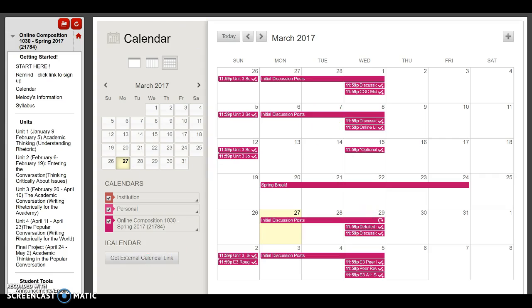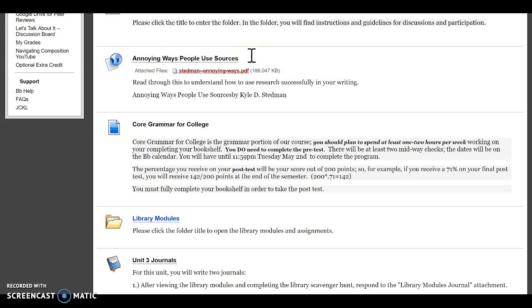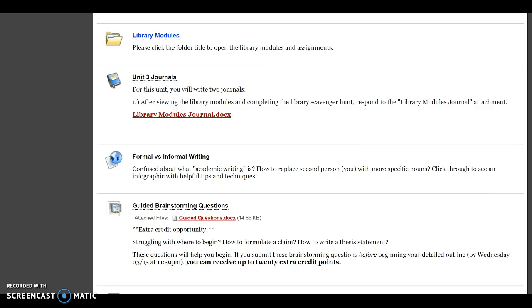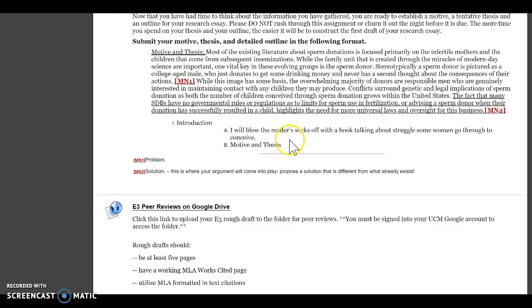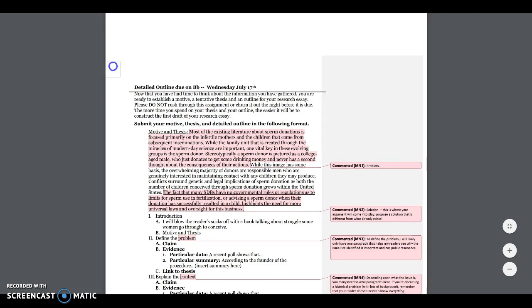So let's look under Unit 3 to see the detailed outline. When I click here, it will take me to Unit 3, which I'm sure you know by this point in the game, navigating our Blackboard. And I'm going to scroll down until I see the detailed outline. So here is part of the detailed outline. In order to see the full detailed outline, you need to click on the attachment, and it looks like this.